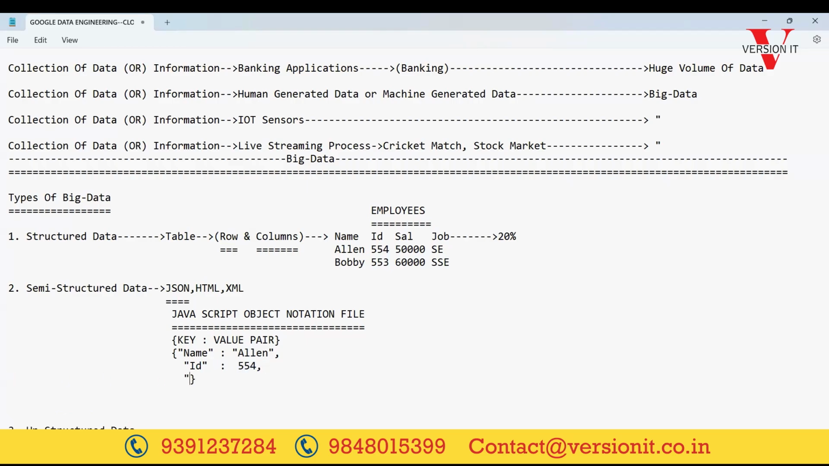Always make sure the keys will be represented in quotes only. Then you have salary, whether it is a character column or numeric column. Then 50,000. Comma. Then job. That is software engineer.